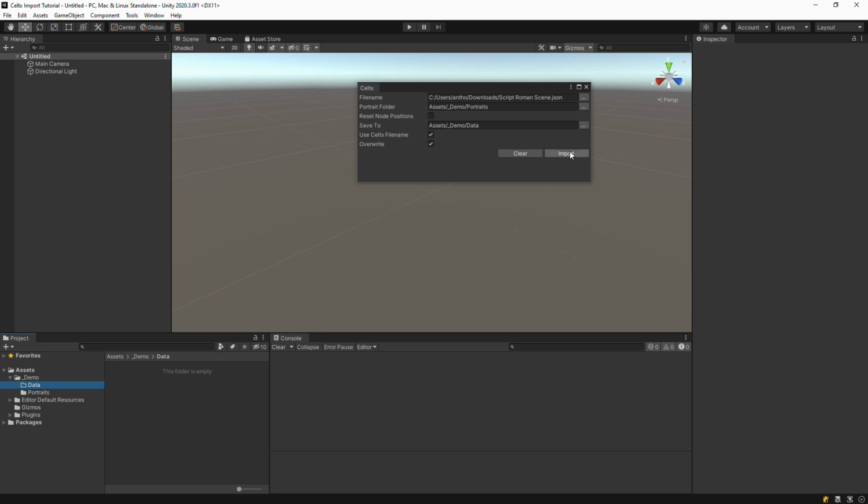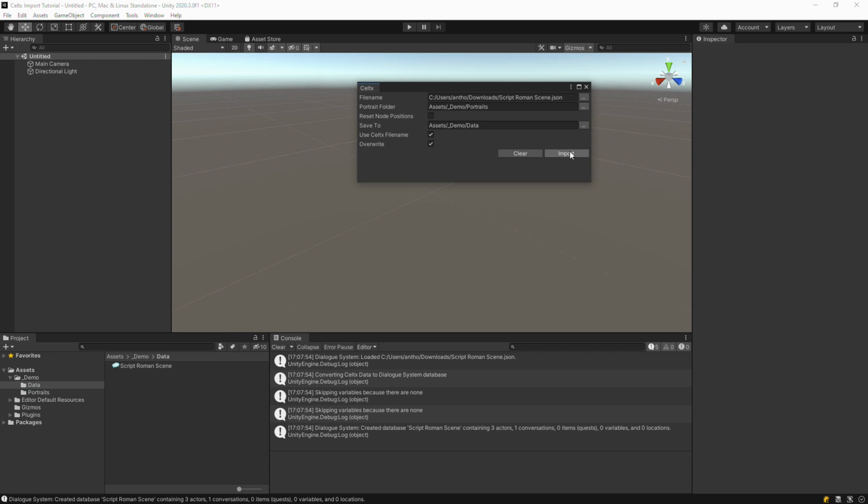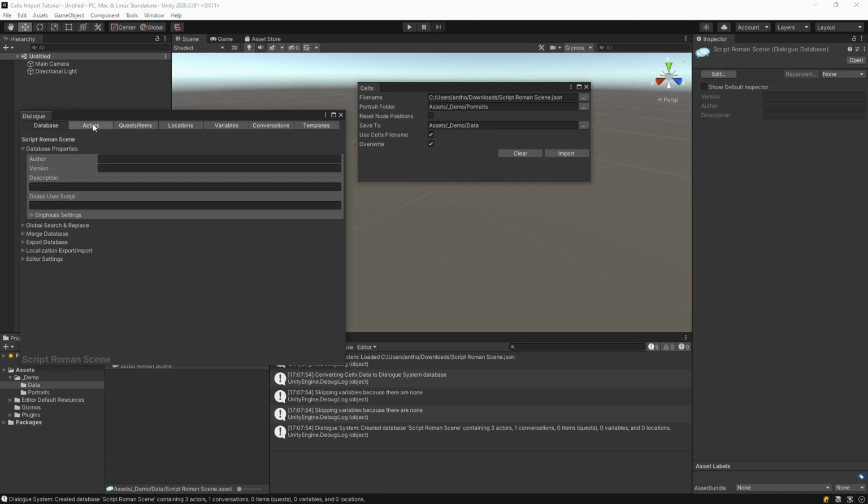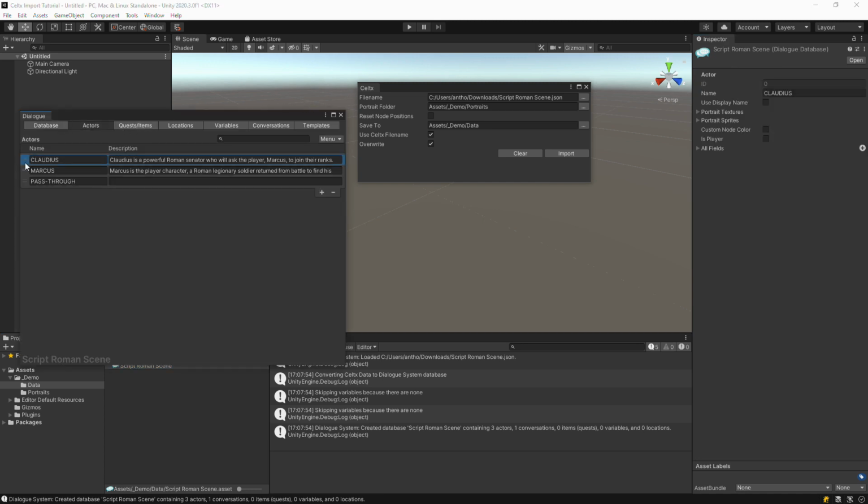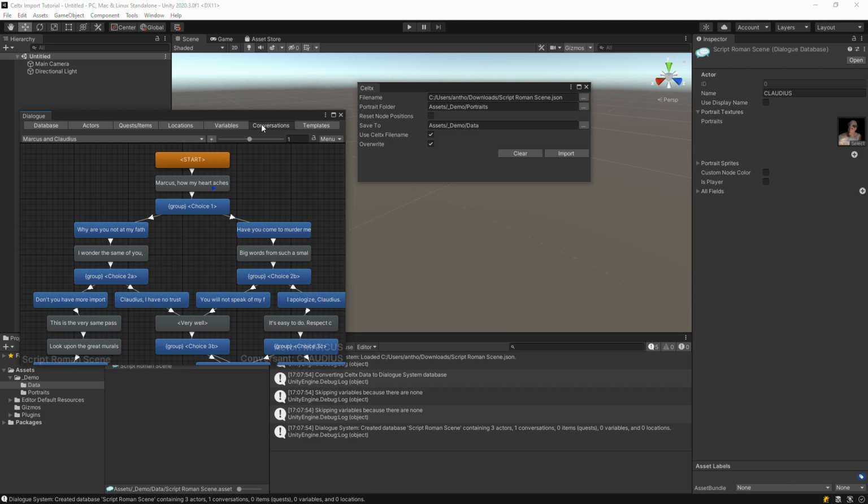Click Import. This will create or overwrite a dialog system dialog database asset. The console window will log the status of the import operation. If we examine the dialog database, we can see that it has the actors, including portraits, and conversations that are in the Celtx project.